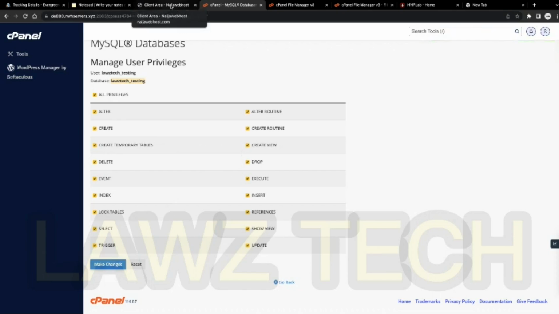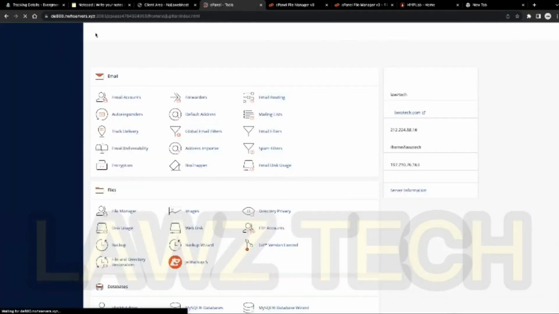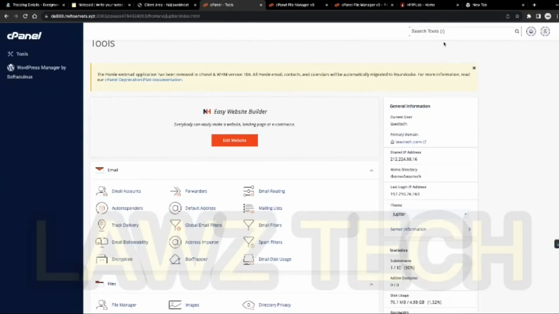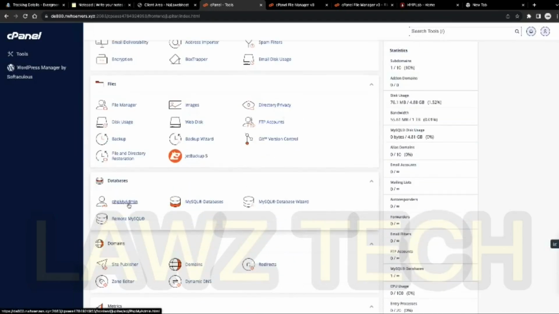So, is it the client area? No, not there. We need to go back to the file manager. But now everything here would not be like that in your cPanel, because cPanel has had some updates, so it's different from the way it is now. It's totally different. Get me? It's different. So why don't we go back to phpMyAdmin?